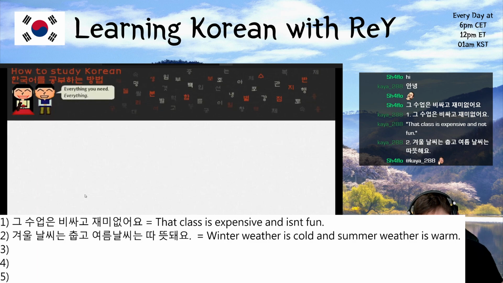춥고 여름 날씨는 따뜻해요. 겨울 날씨는 춥고 여름 날씨는 따뜻해요. 따뜻해요. I hear a T. Okay.